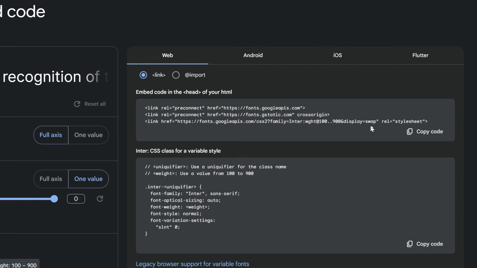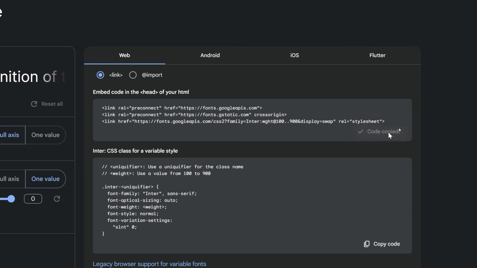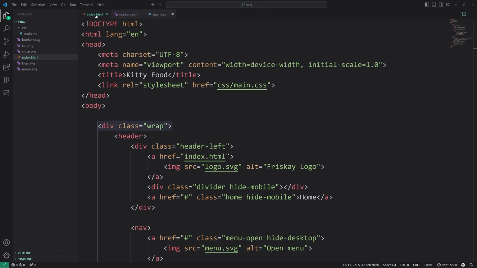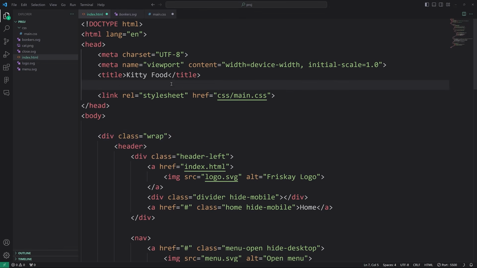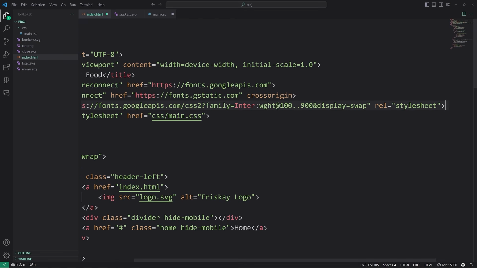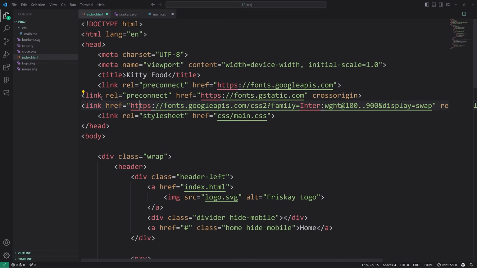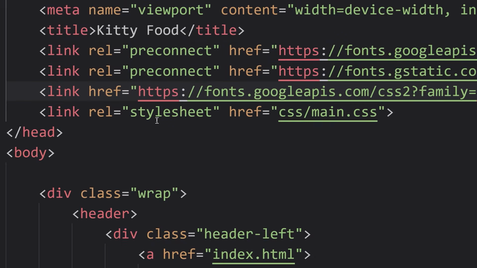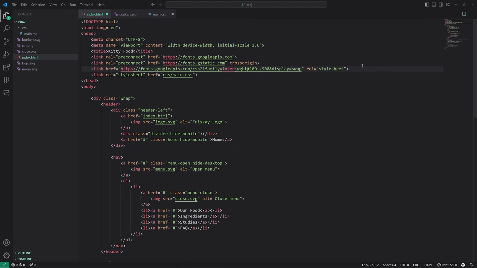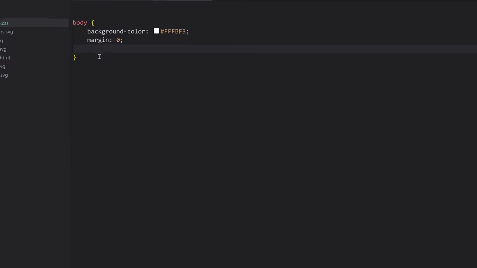We want to copy this right here. Notice it says embed code in the head of your HTML. That's that part of the code that you typically don't really touch too much except to do stuff like import fonts. So above the main.css, that line right there, we're going to paste all that stuff in. Now I'll go ahead and get this tabbed up just so it looks better. And that's what this looks like right here. Now if we save this, nothing's going to happen because we're only downloading it. We haven't specified it in CSS yet, and that's what we do right here.